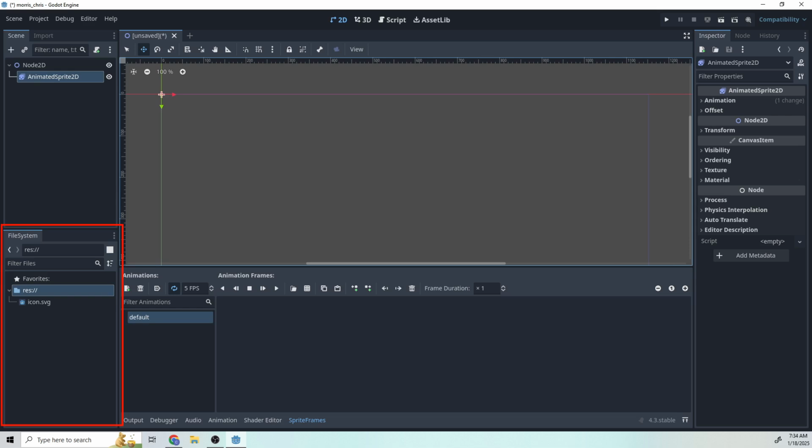Moving over here to the left hand bottom side has the file system. The file system will hold everything there is in your game. It'll hold the code, the scenes, all the artwork, the sound effects, the music, whatever you need for your game will be here. You can organize it by creating folders.